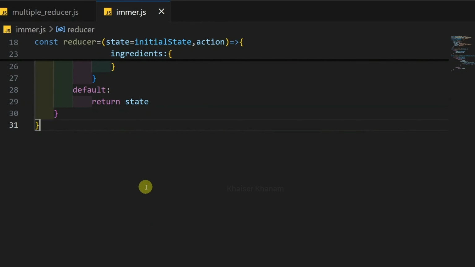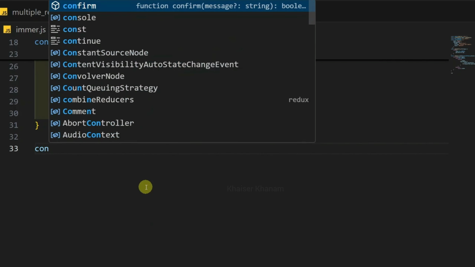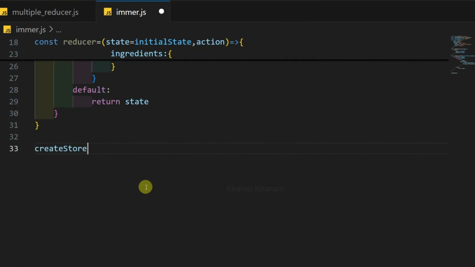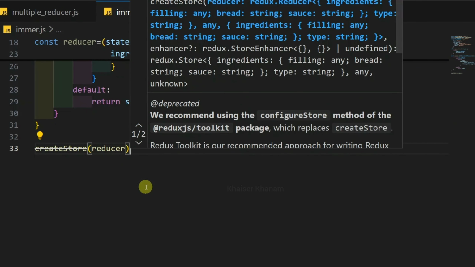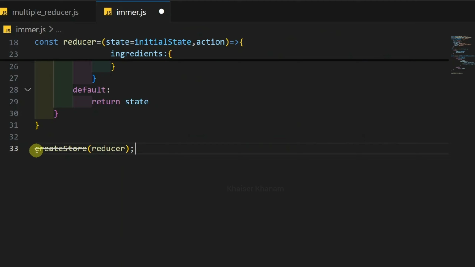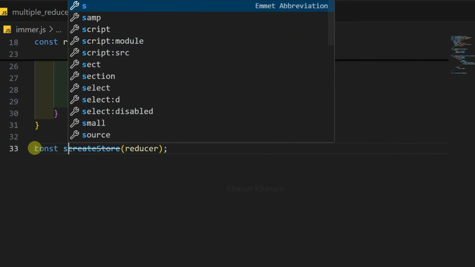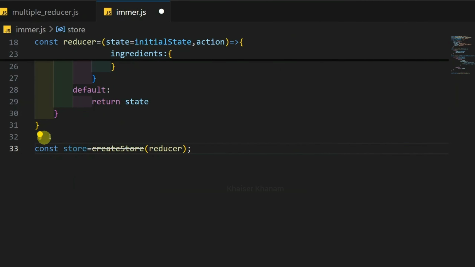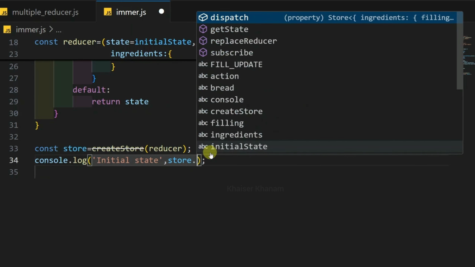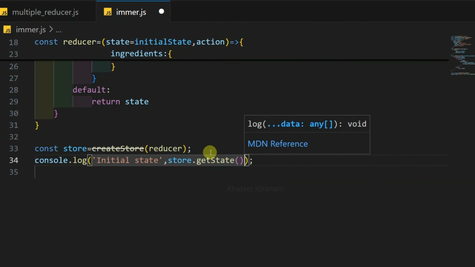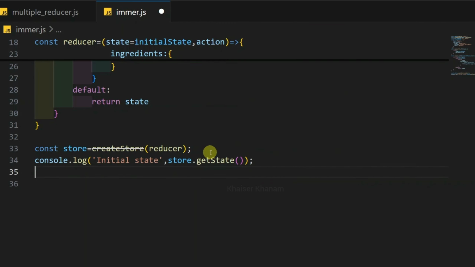Now what do I have to do? Below this, I'm just going to invoke this createStore. And inside this, we have to pass the reducer as its argument. Whatever value we get, I'm just going to store inside one variable, store. Now below this, I'm just going to log the initial state. And how can we access the initial state? By using the getState method, which is provided by store.